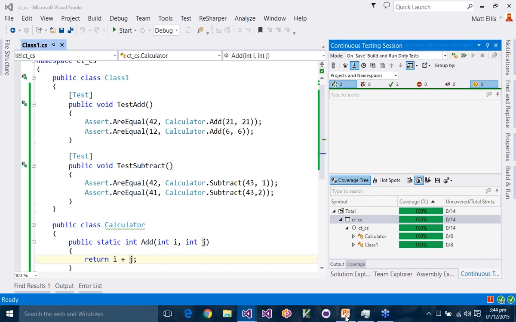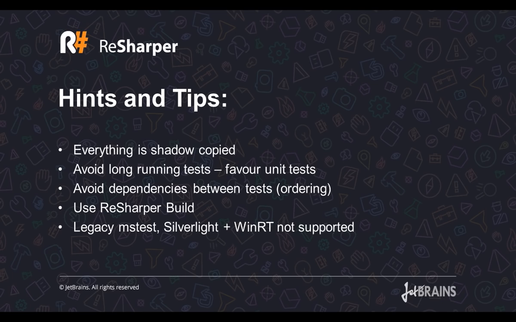So it's unfortunate that test didn't work. I apologize. Okay, so let's just finish off then. Some hints and tips really.